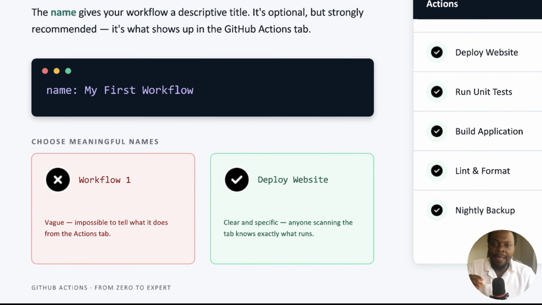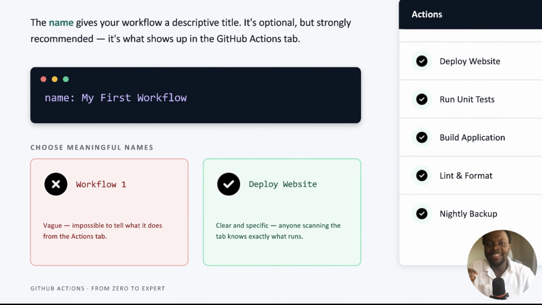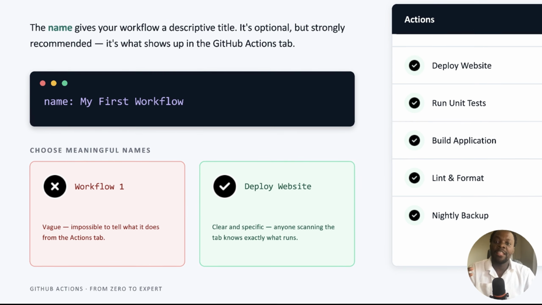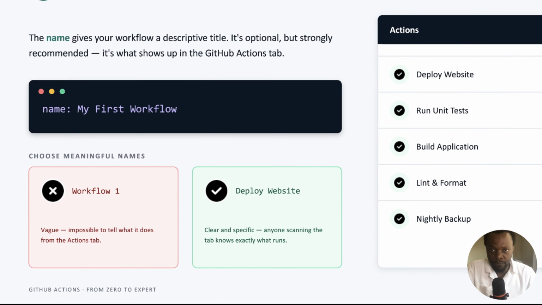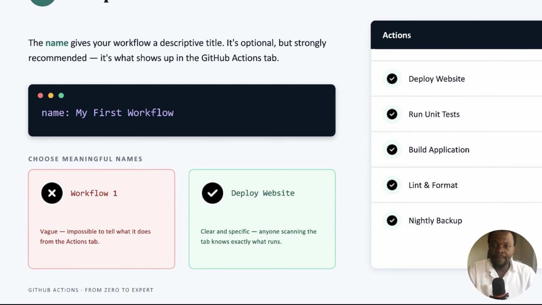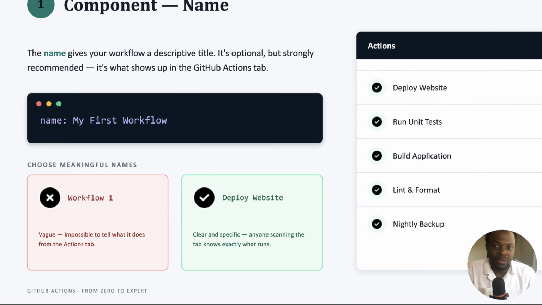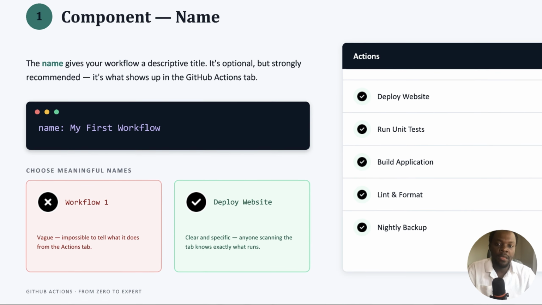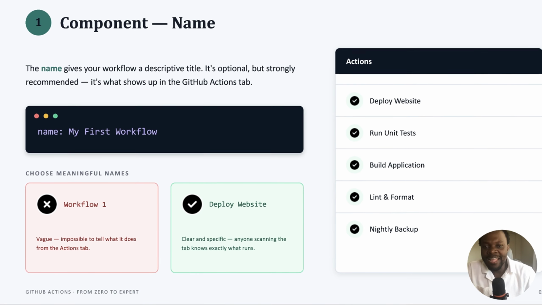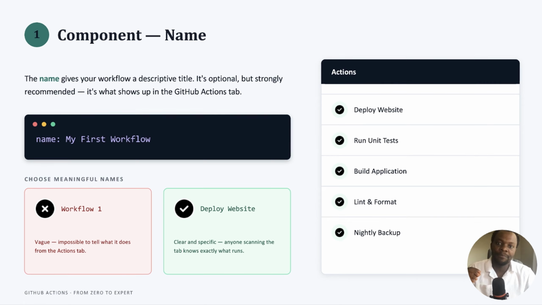Although the name is optional, it's highly recommended because it appears inside the GitHub Actions tab, making it much easier to identify your workflows. Always choose meaningful names instead of naming your workflow 1. Use something like build application, deploy website, run unit tests. Clear names make your repository much easier to maintain.